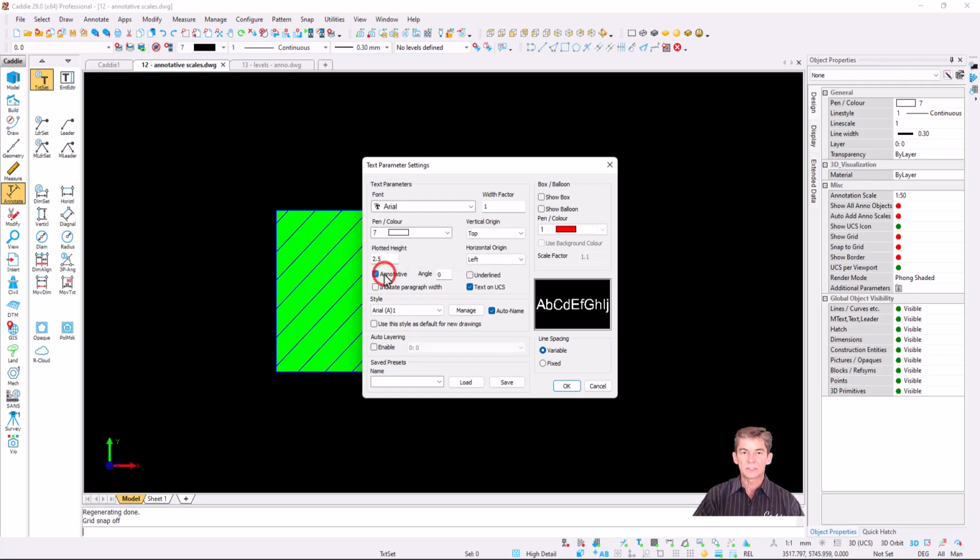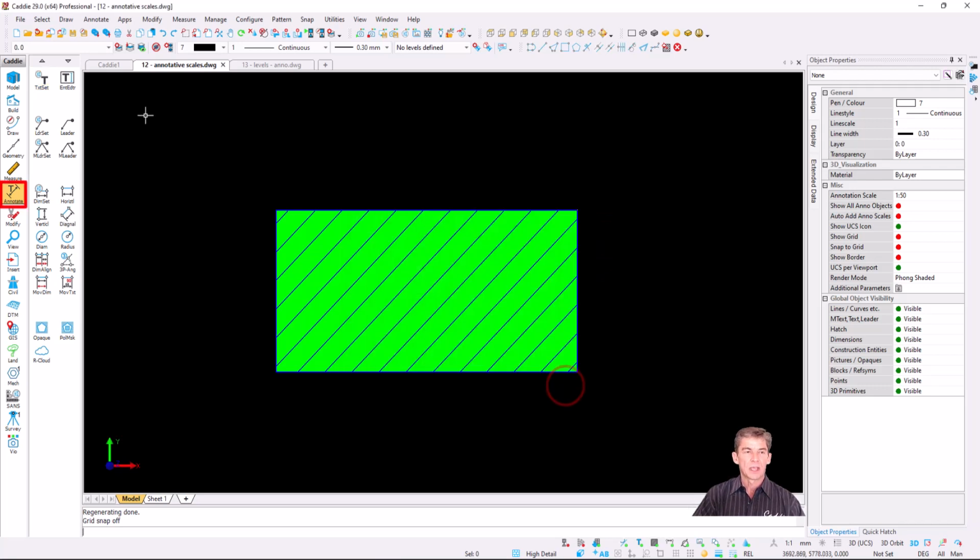But if I'm going to change it to annotative, it means that although Caddie is going to look at your model space scale at the moment, Caddie will give you a presentation of 1:50 in your model space. But as soon as you create your viewport, you can add 1:10, 1:20, 1:100 to that particular text because the text is set to be annotative. So I'm going to say OK, and we're going to add text.